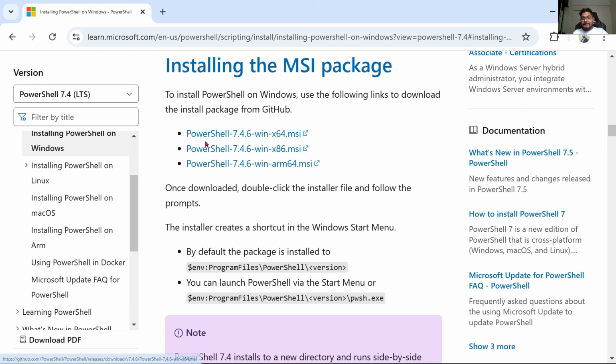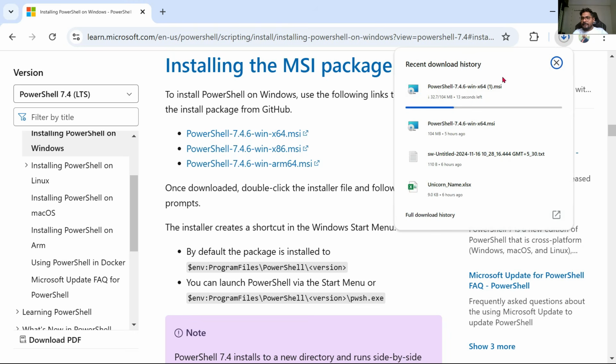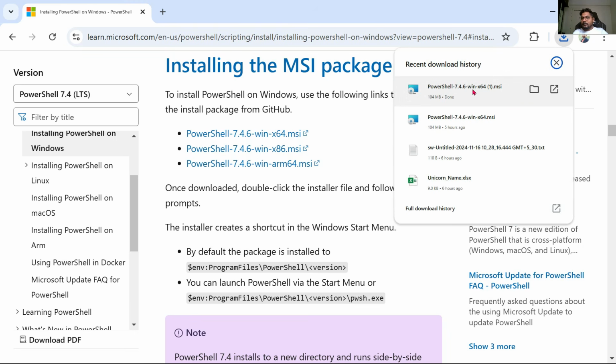All you have to do is simply click on the MSI package based on the version of your computer. So I have a 64-bit version of OS, so I'm going to use the first link. If it is 32-bit, you can go with the second link. Now in the download section, allow some time for it to download. Once the download is complete, I'm going to click on this.